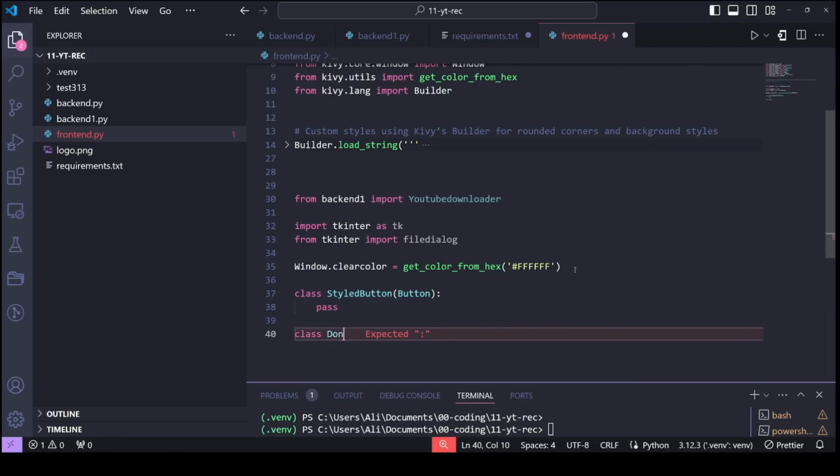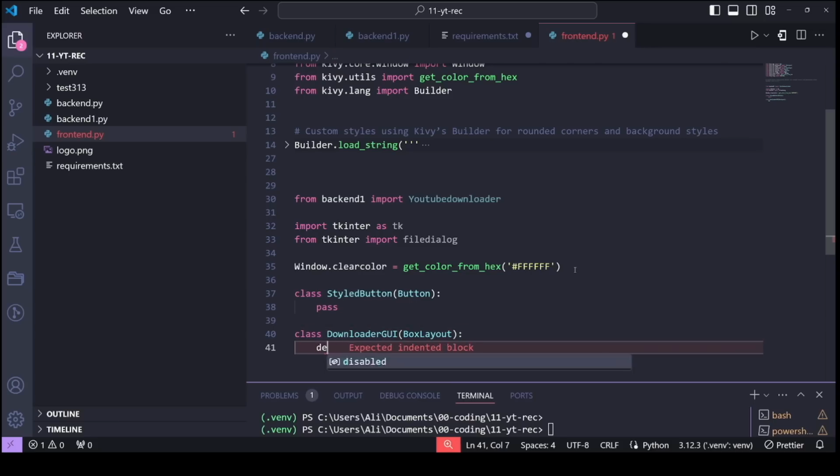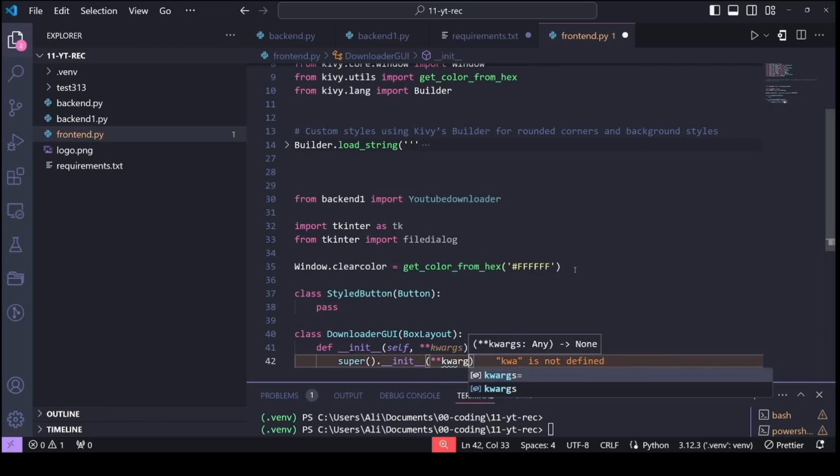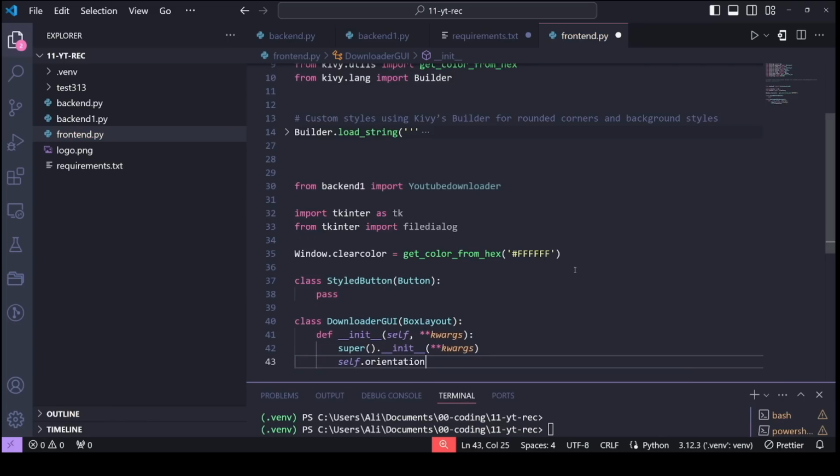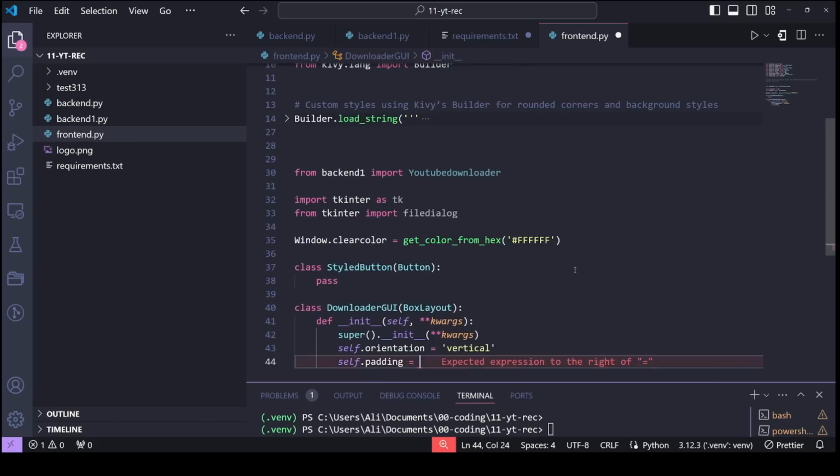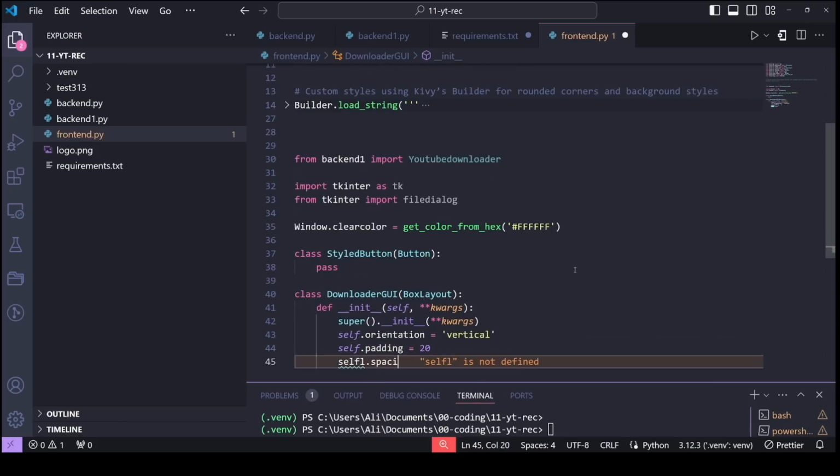And now we will start building our GUI. We'll give it this name. It will inherit from box layout. We'll define our init method. We can take all the parameters and pass them to the init through keyword arguments, and we will choose the orientation to be vertical, padding 20 and spacing 10.